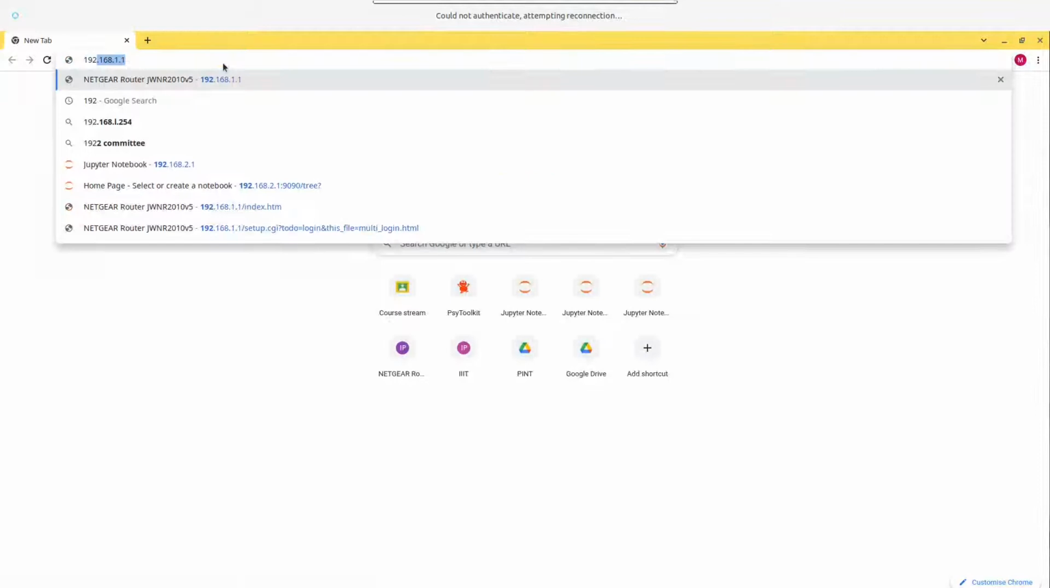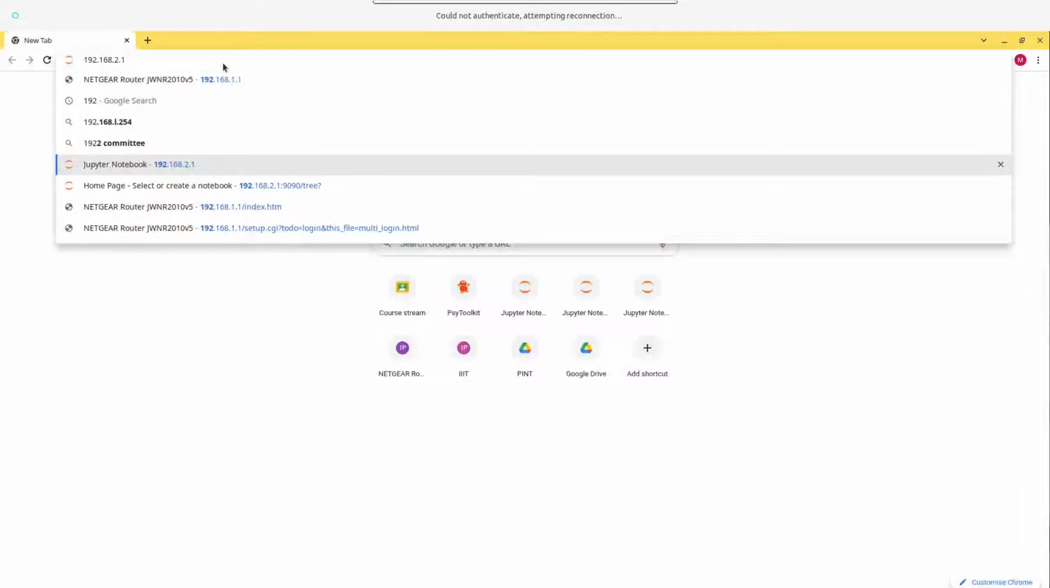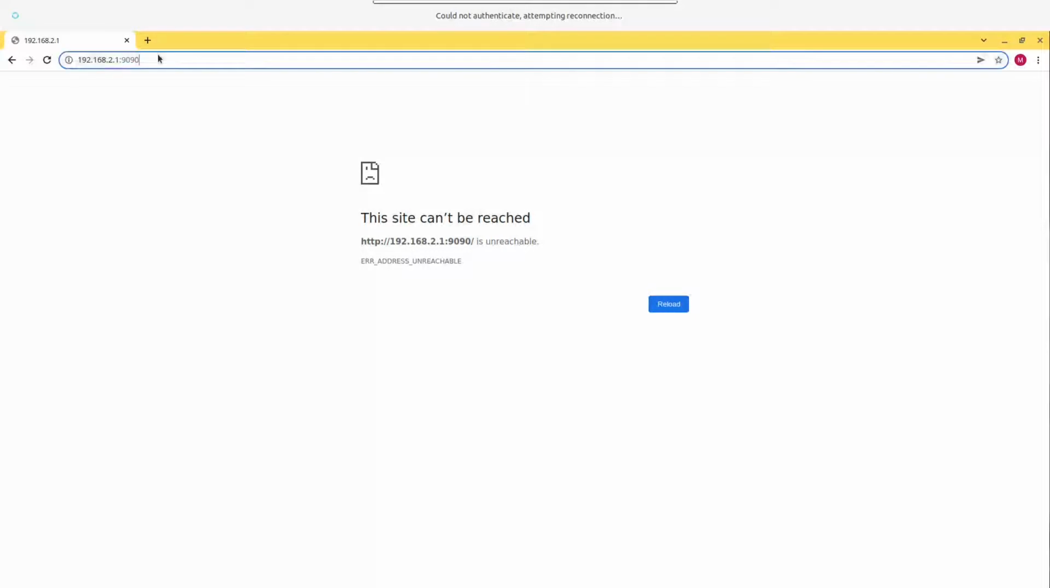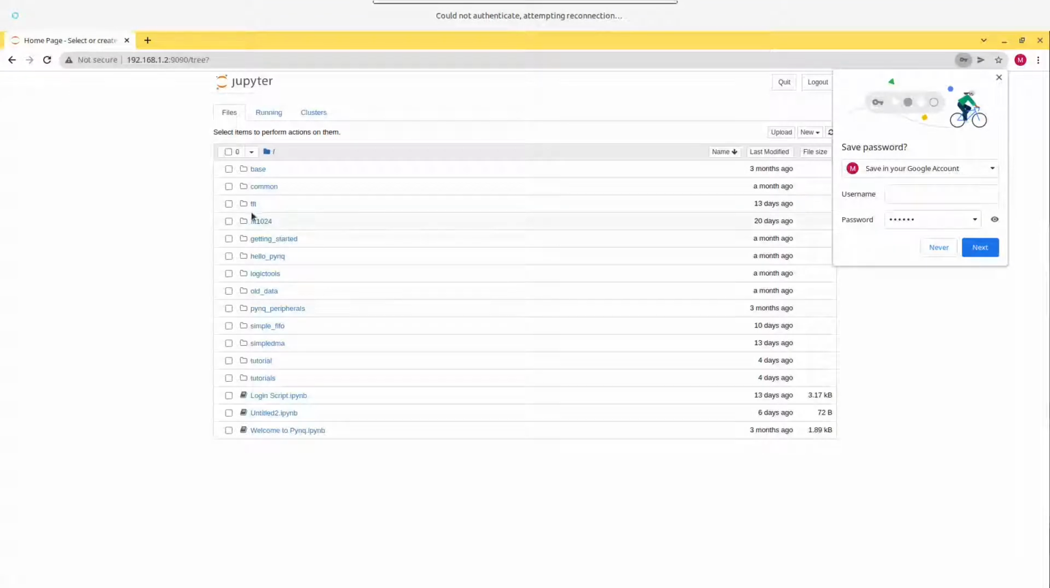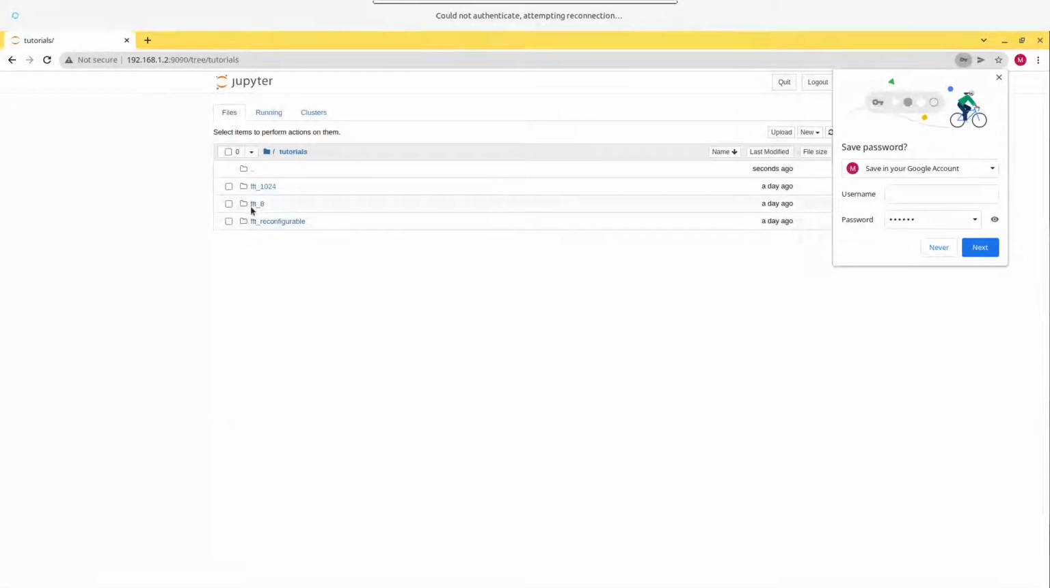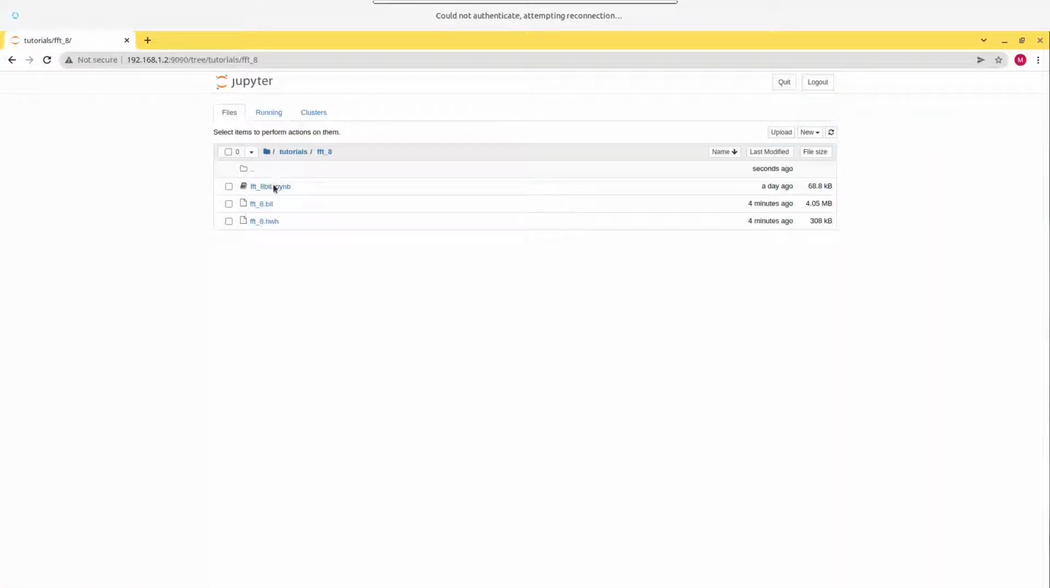So we will go to the board's IP. And we have copied it inside tutorials FFT_8, and you can see the same directory structure. We have an IPYNB file, we have the bitstream file, and the hardware handoff file. Let us look at how we can use this to control the IP and see how it works.